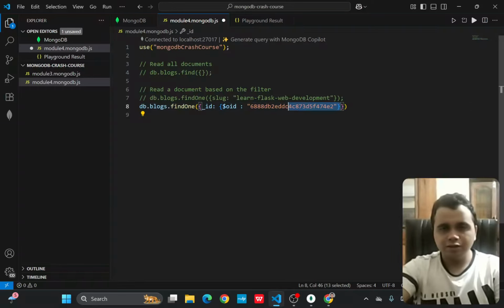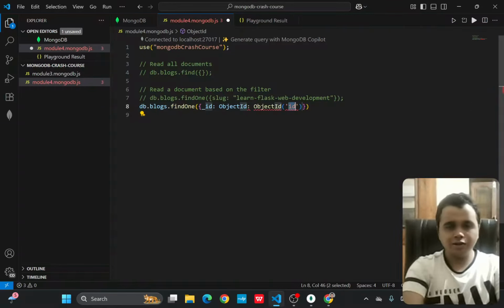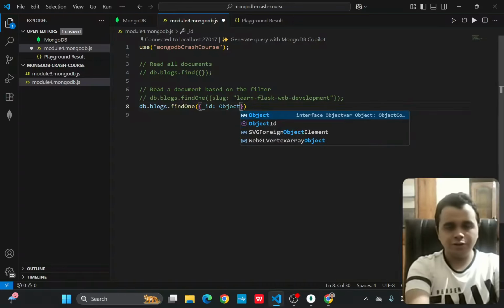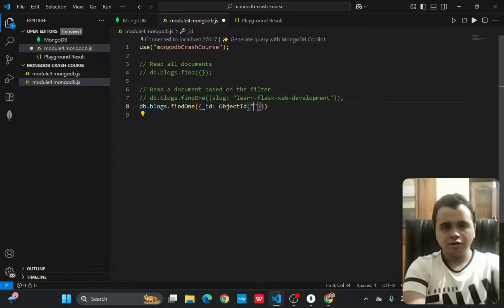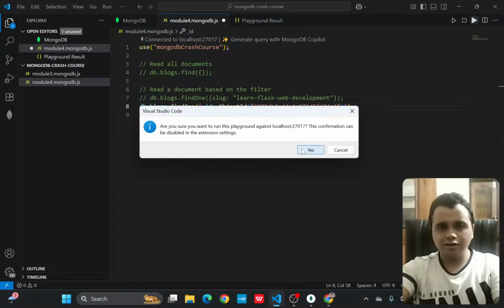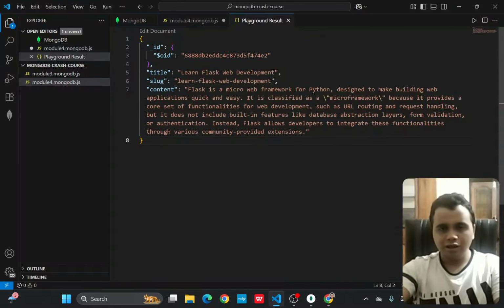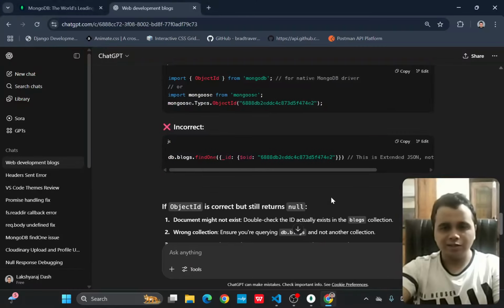So let me see what's happening here. Okay, so let us use this ObjectId function here. And what I will do is I'll just paste this here, run this, yes, and now we can get this. Now I have asked ChatGPT about this.